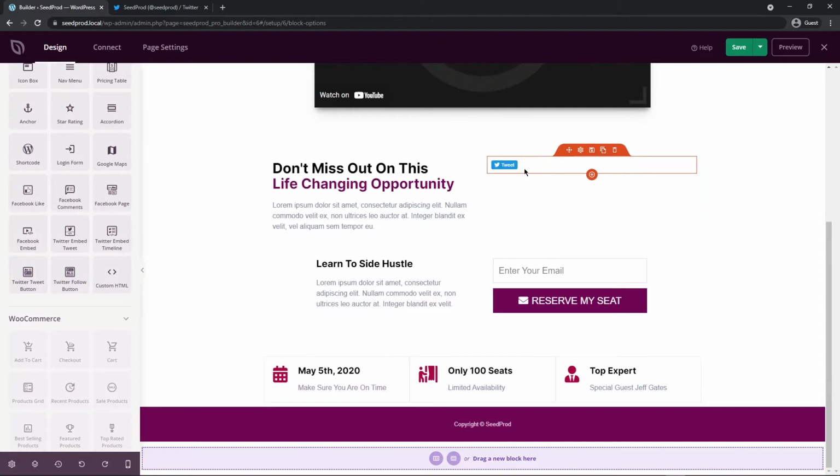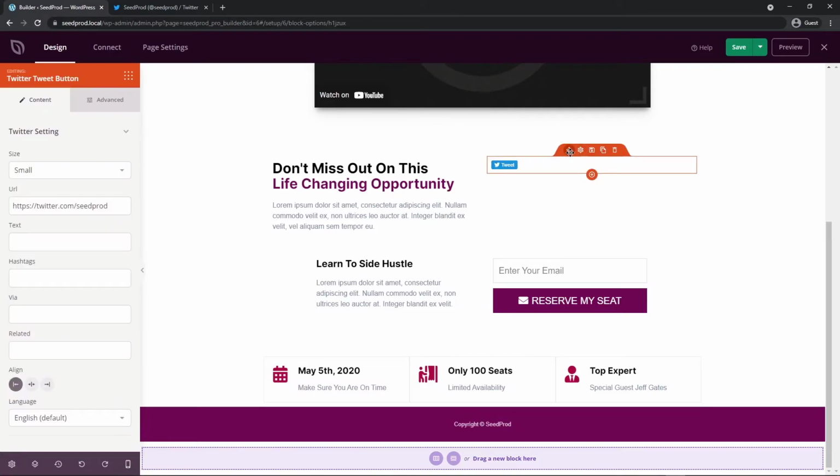We can drag this in, and here's a little tweet button. So if I look at the block settings, we have the size, small or large. We have the URL that is being tweeted. We have the text that we could add. I am SeedProd. So this text will be posted. The hashtags, so you could do hashtag SeedProd. The via mentions and related. So the related, you would put in other channels that your post or your channel is related to.